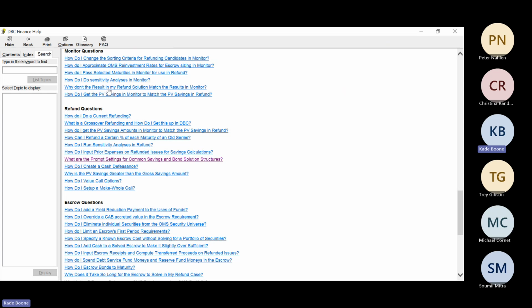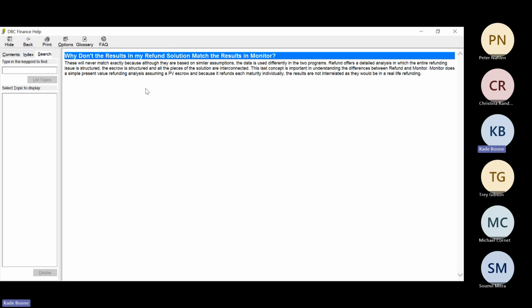It'll say, here we go. Why don't the results in my refund solution match results in monitor? They're based on similar assumptions. The data is used differently in the two programs. Refund offers a detailed analysis in which the entire refunding issue is structured, the escrow is structured, and all the pieces of the solution are interconnected, like we talked about. Last concept is important to understand the difference. Monitor does a simple present value refunding analysis, assuming a present value escrow because it refunds each maturity individually. The results are not interrelated as they would be in real life refunding.